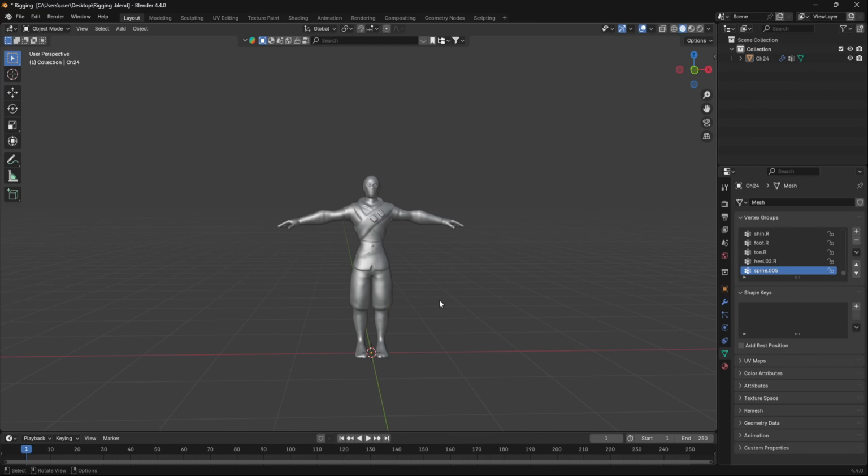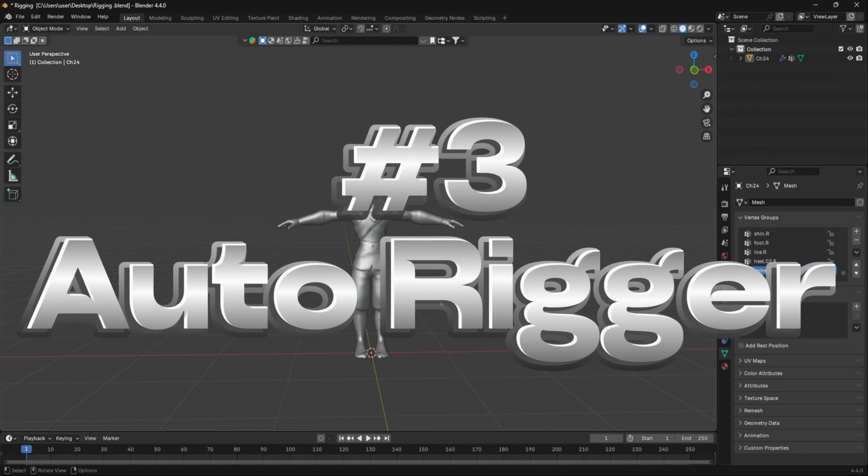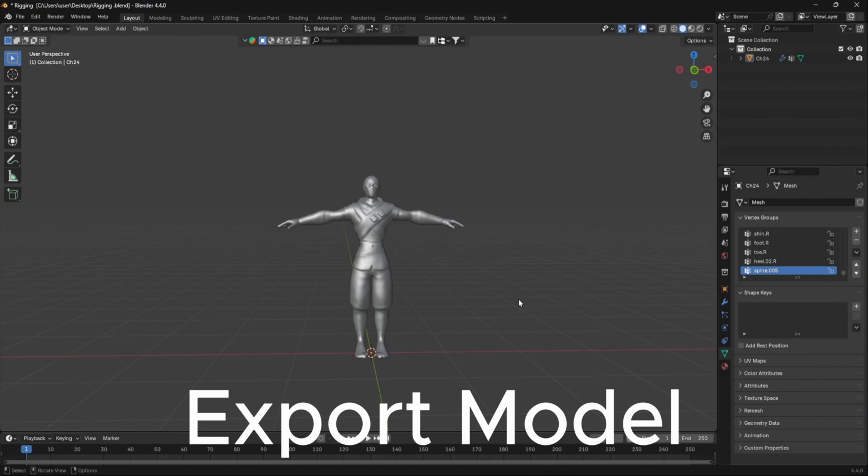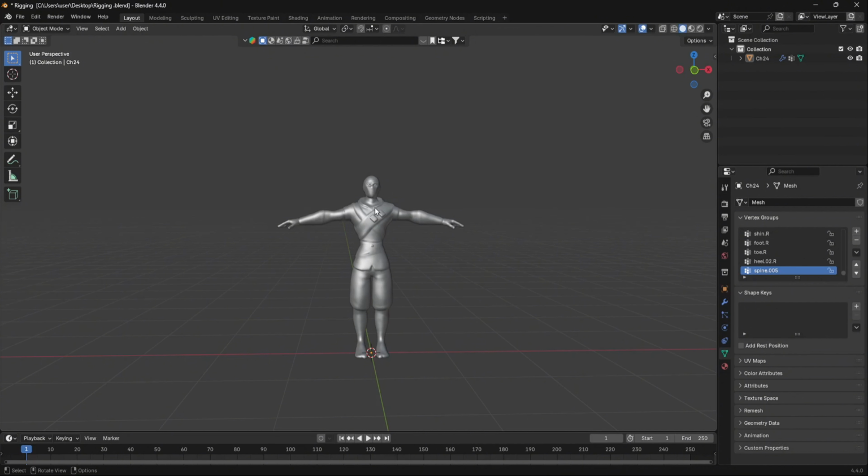So the last method we're going to be looking at is the auto rigger method. This is the best method so far, and you can only use this method if you want to rig characters, not complicated animals, etc. Now the first step is we have to export our model or our character.